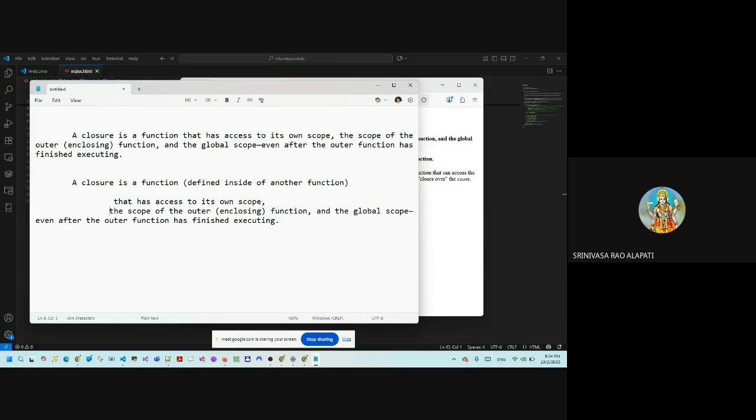It is common, and it has access to the scope of the outer function. That is, this closure function is defined inside another function, right? It has access to that outer function also, and the global scope. It is common. Global scope is accessible for all functions. Okay.